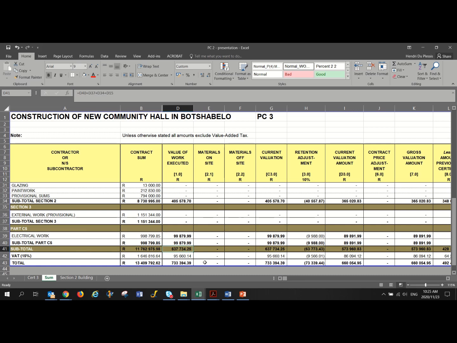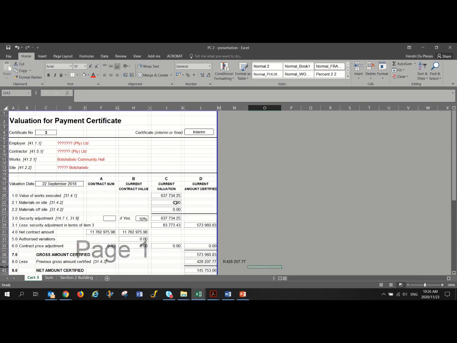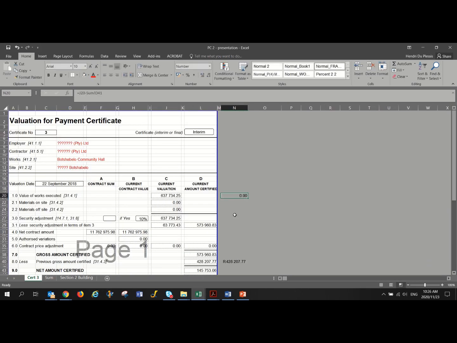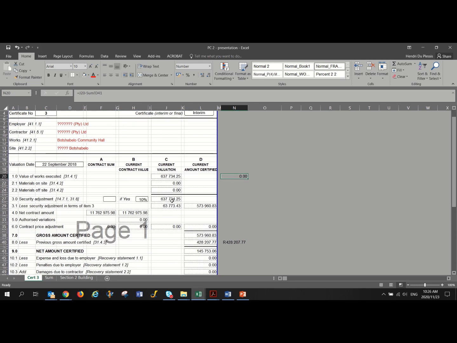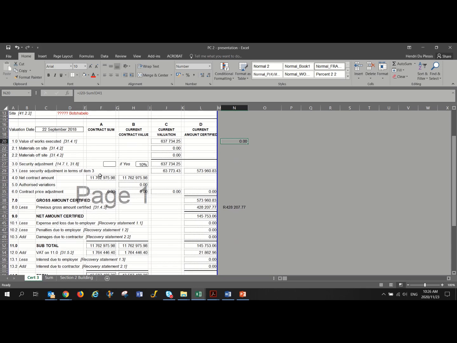So the amount of 637,000 should be taken over to our payment certificate 3. So our opening balance is 373,000. That looks correct. So let's just do a double check. Okay, so that amounts to the right amount. Okay, again, and then we just go through the motions again of populating our payment certificate.